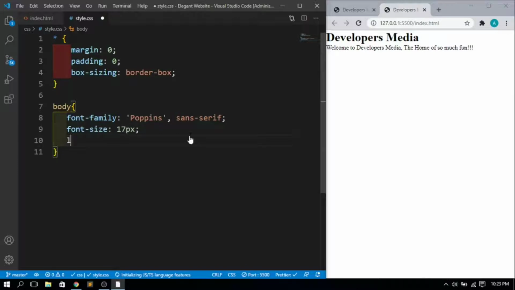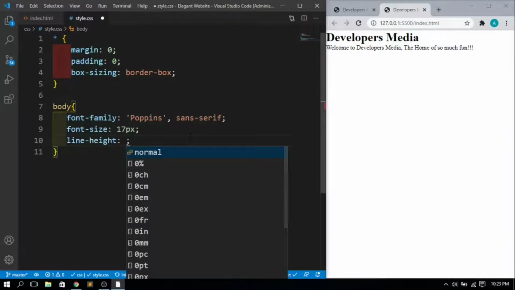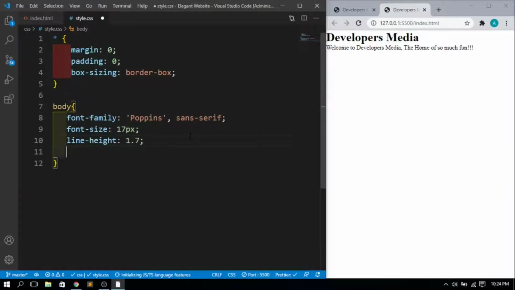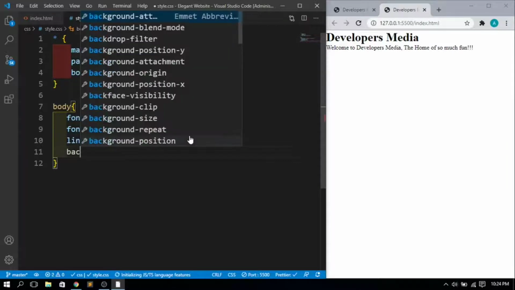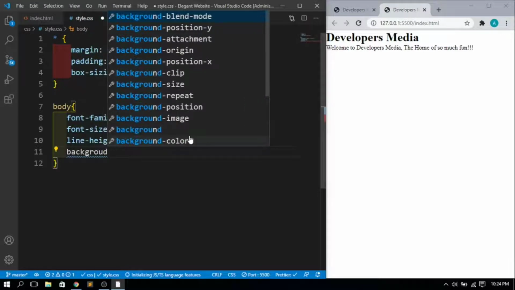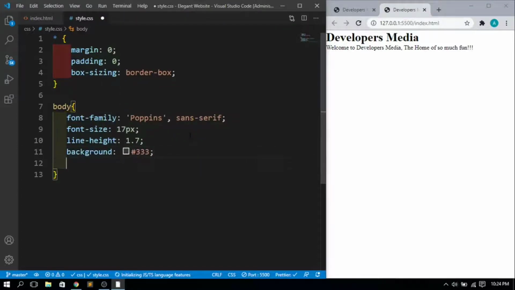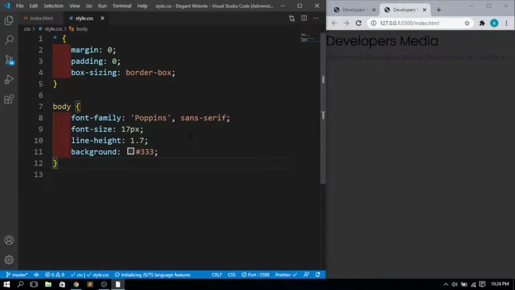I'll give it a line height of 1.7. I'll give it a background color, so background of a really dark gray, almost black. What else would I like to give here? I guess I can leave it like this. If I save and take a look, it looks like this.